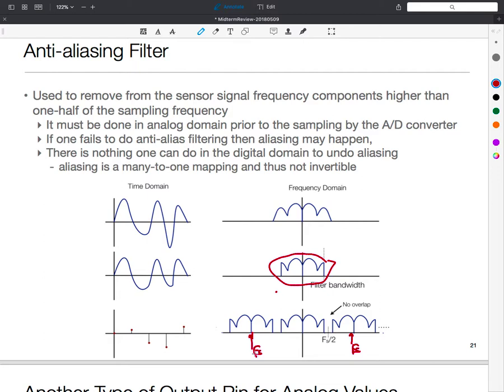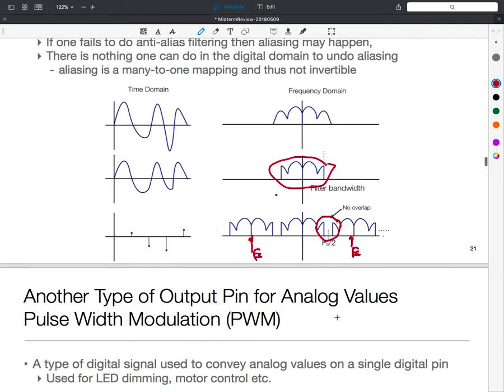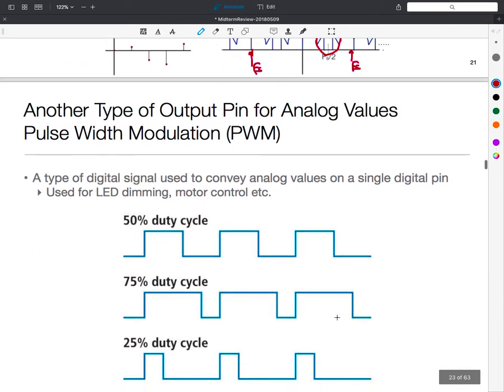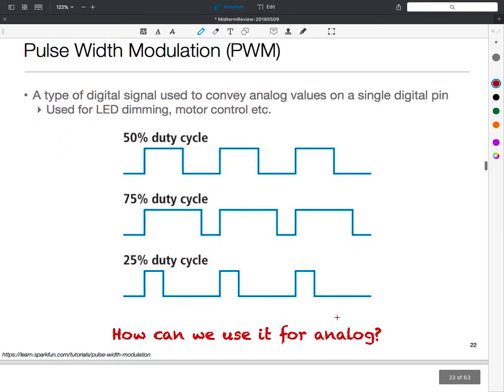If my spectrum is such that the uppermost frequency is less than Fs over 2, then the copies are separated. And if they are not separated, then you have irretrievably lost that information. So it is very important to do this, because you can't undo it on the digital side. It has to be done on the analog side. And usually it's not an issue, because there are always some filters out there which do it.